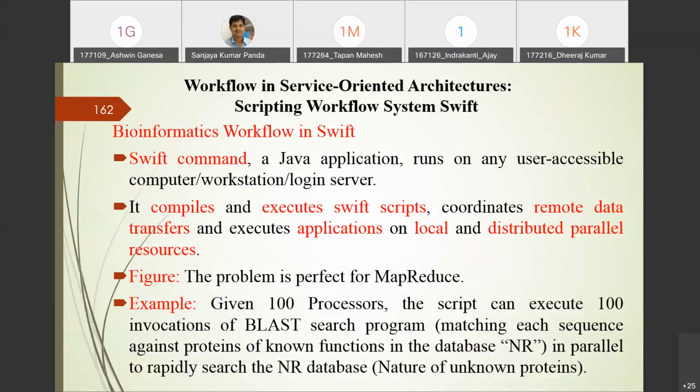So you can see the bio application I just told you about. Let us assume that you are given 100 processors. The script can execute 100 invocations. 100 processors means each processor is having one invocation. So we are assuming the 100 processors are having 100 invocations of the BLAST search program.